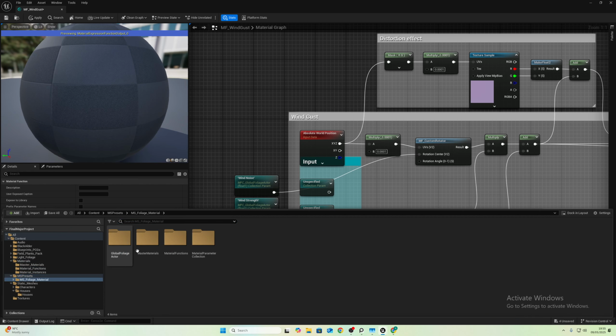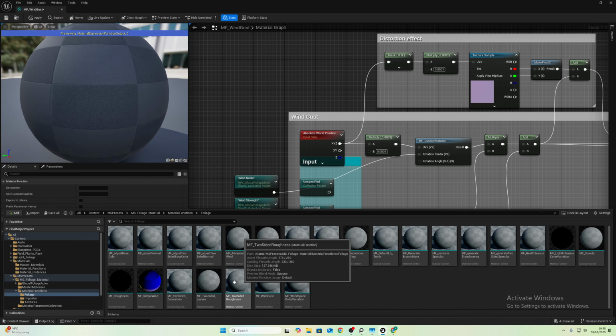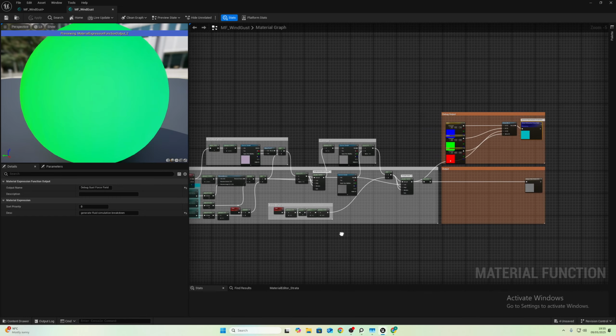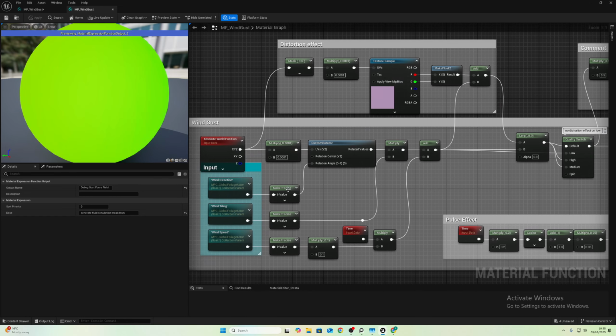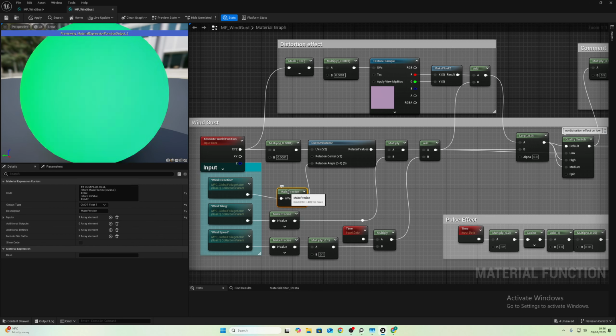So what was it? MS preset, material functions. Wind gust. Let's see. They got theirs in the right place. So, oh, they have their make precise node. Okay, yeah. So this is, I think, if I remember correctly, a material expression custom. So this is a custom expression where you write the code.